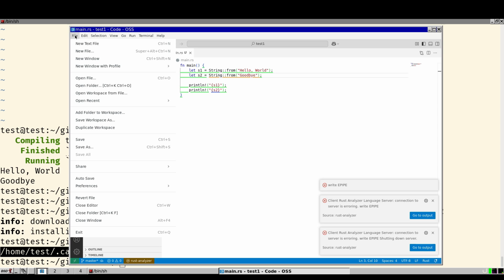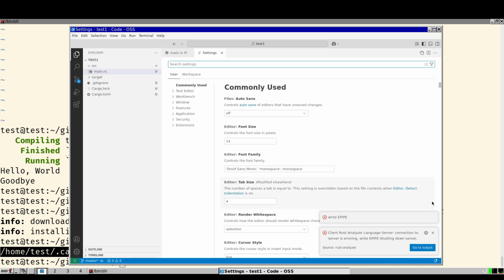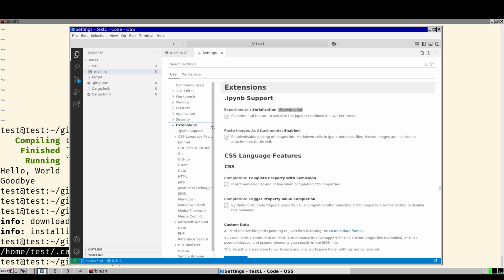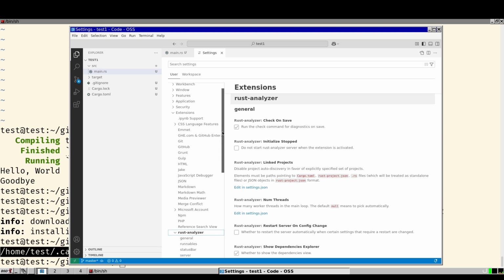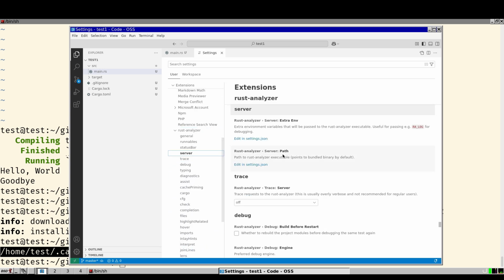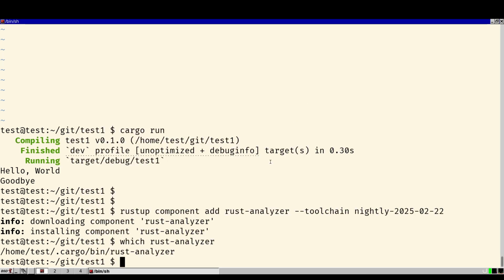So we can go to File, Preferences, to the Settings. Let's get rid of these windows. We go to the Extensions. We look at the Rust Analyzer, and we need a server. The server is here, and we need the path, the Rust Analyzer executable. We need our FreeBSD binary. So we click here, we get the option to edit this file, and we just add in the Rust Analyzer server path, we add the directory here, we save, and in this case, we need to restart VS Code.